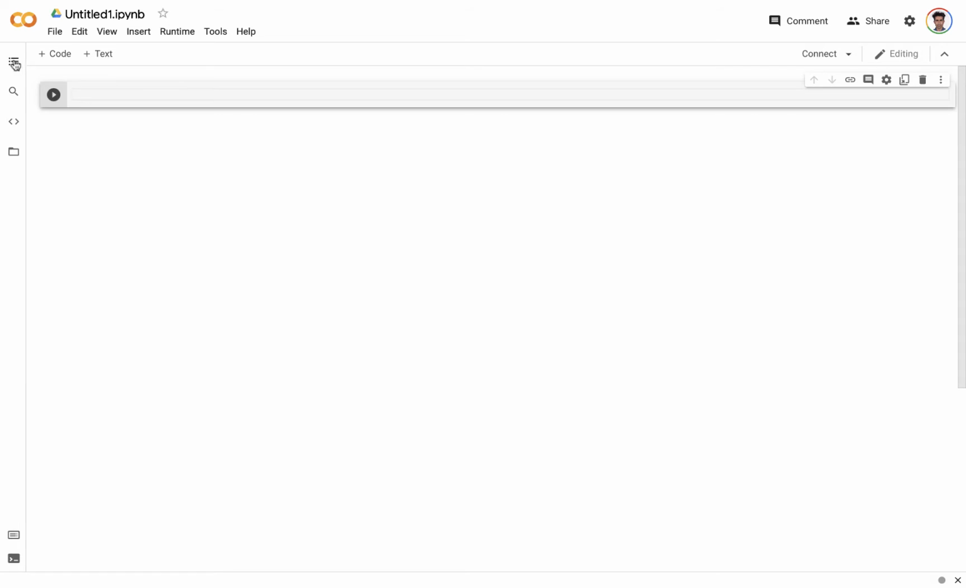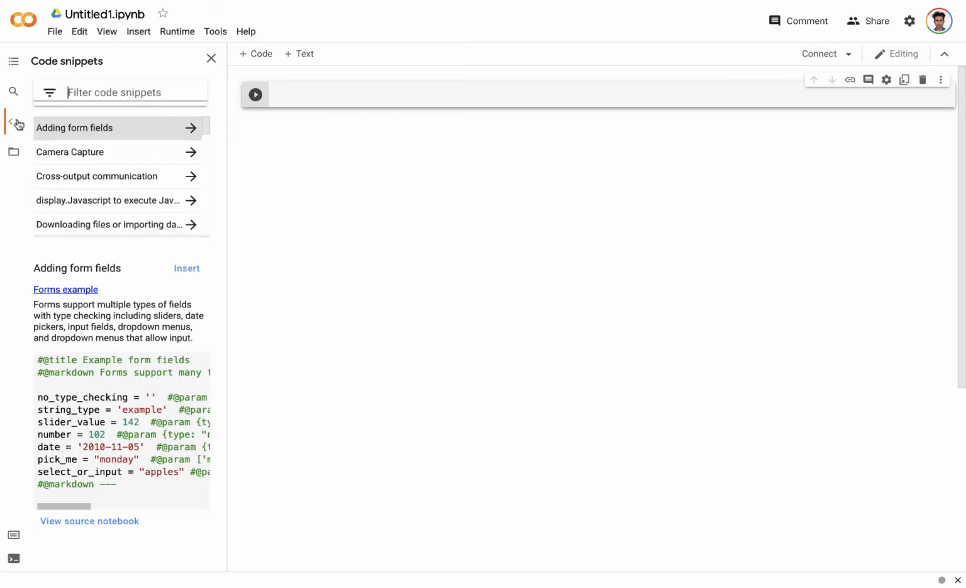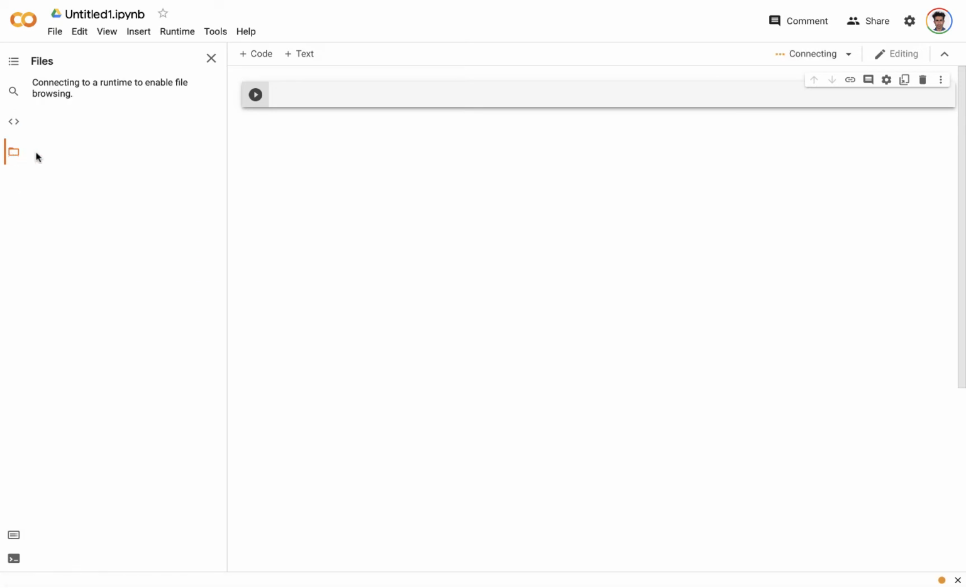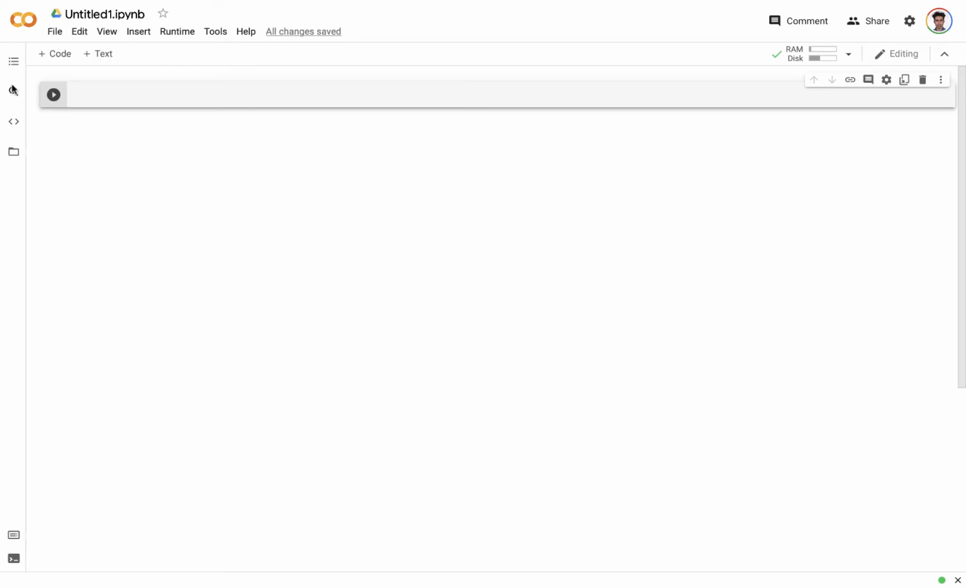To get familiar, we have some options here. You can search for comments which were previously written by other people. You have a kind of temporary folder on Google here. There are some samples already uploaded on the left. So we went through these options on the left side.